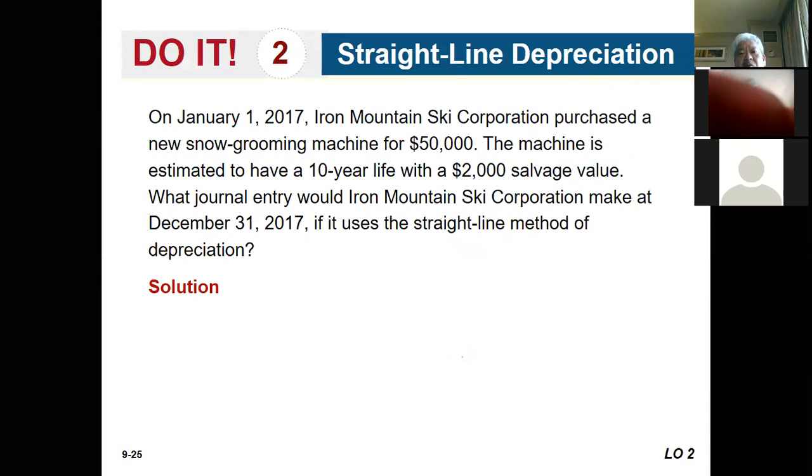So another example, 10-year life, $2,000 salvage value, straight line method.